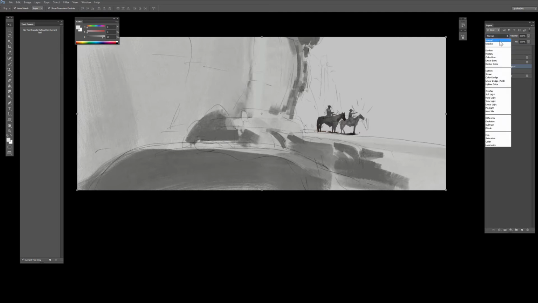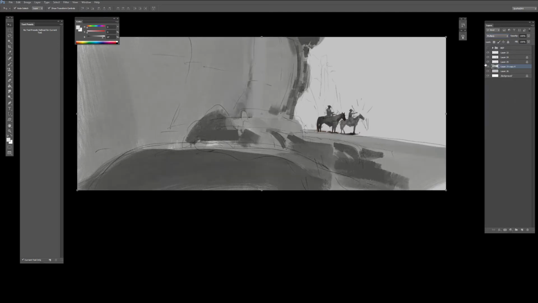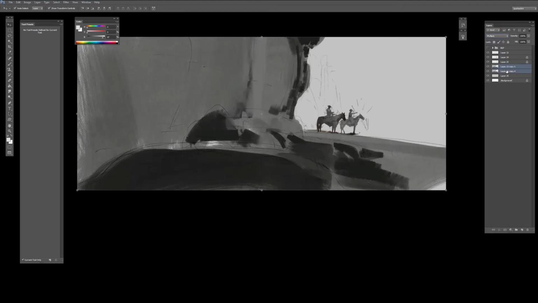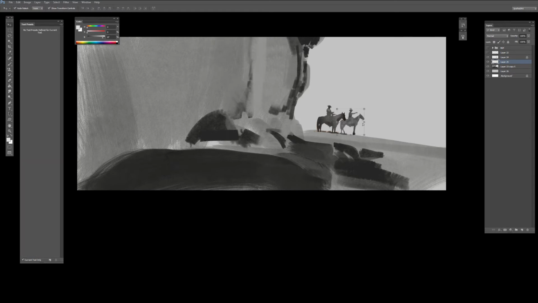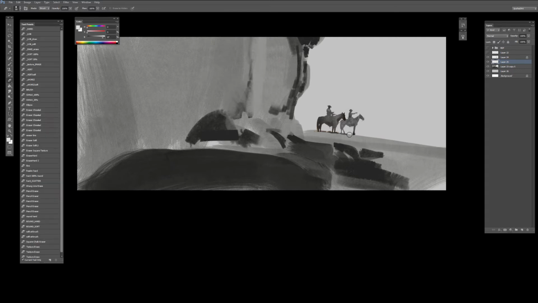Let's go ahead and duplicate this here. Normally, what I always like to do is a rough sketch, and it's very transparent, so I always like to duplicate the sketch so that I can get more of an opaque layer. And that's what you saw me do here just a moment ago.